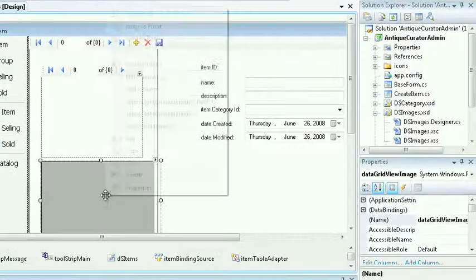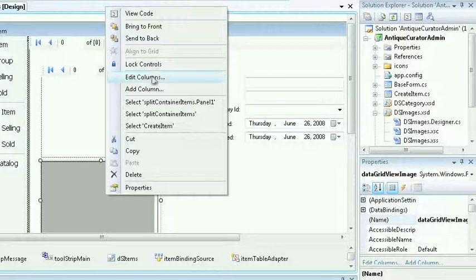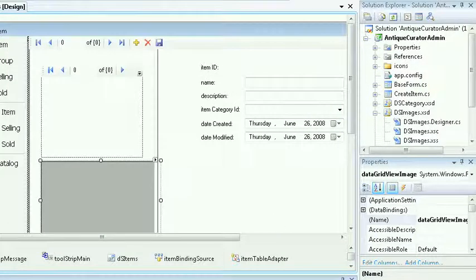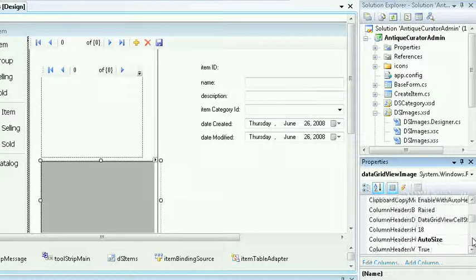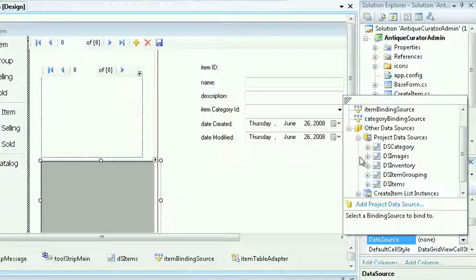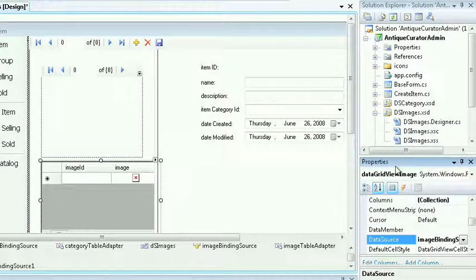Right-click on the Data Grid View control. Select Edit Columns. Currently, we don't have any columns listed in our Data Grid View control. We can change that by modifying the data source property. Cancel out, and in the Properties window, select Data Source. Scroll down to Other Data Sources, Project Data Sources. And from here, we're going to select the Images table. Now this adds all our images.